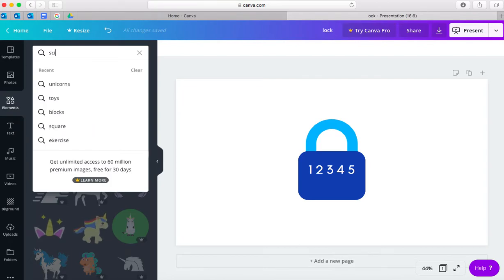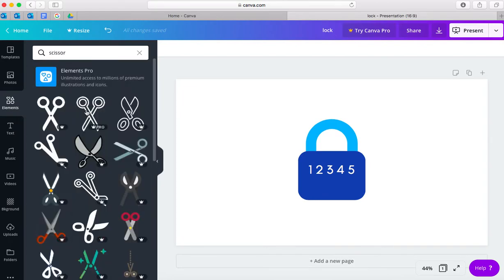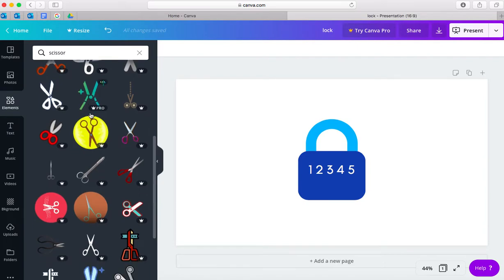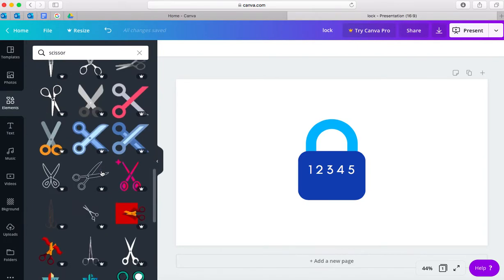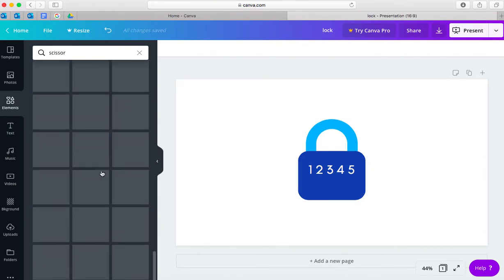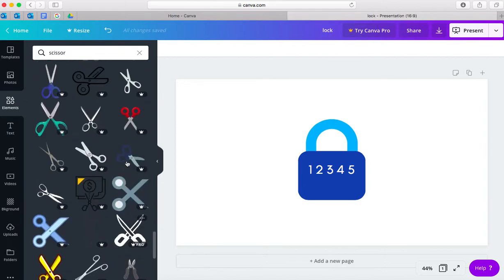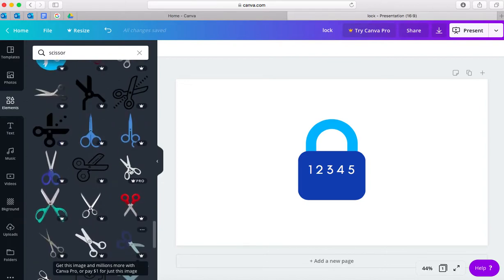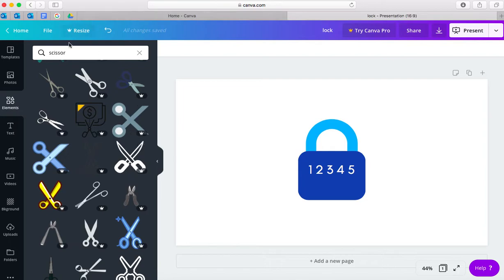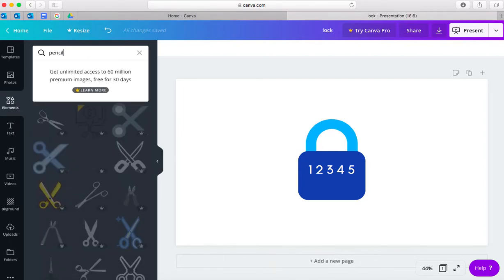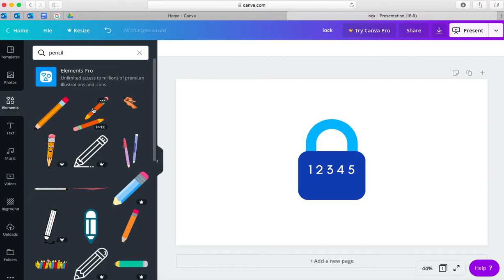Let's say I wanted to do scissors when I'm teaching kids about scissors. There's not a lot of free things going on here right now. I wonder why. It's weird. Sometimes I'll type something in and there's a ton, and sometimes not. I feel like I just saw one. Let's try one more. Pencil. All right, so here's a free one.